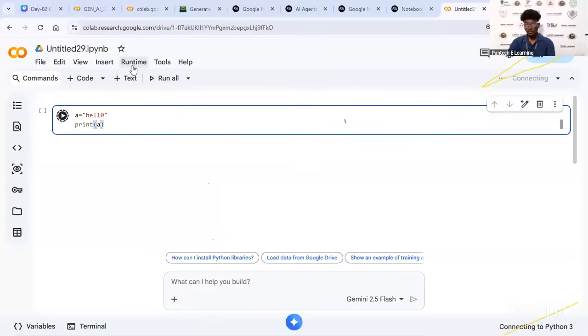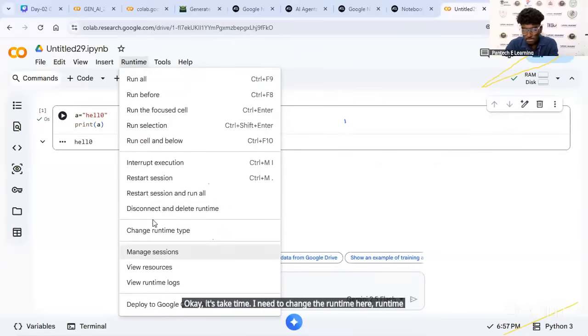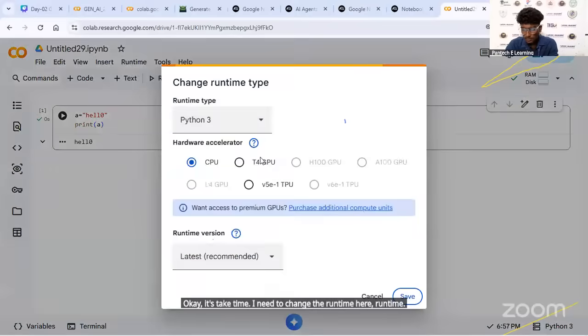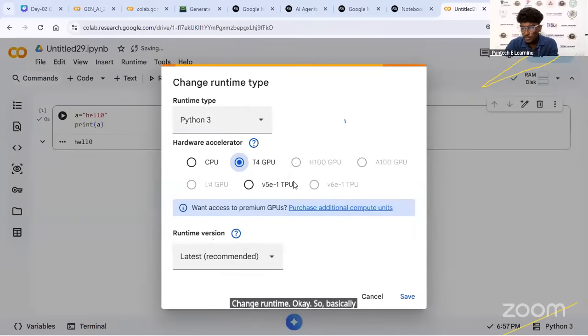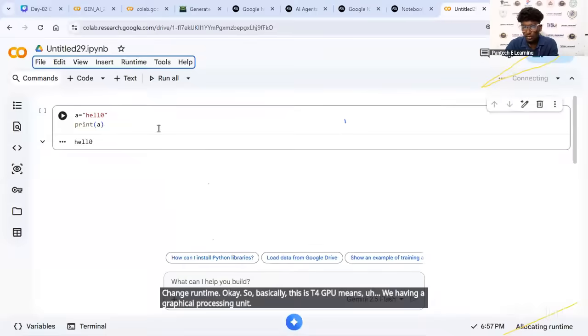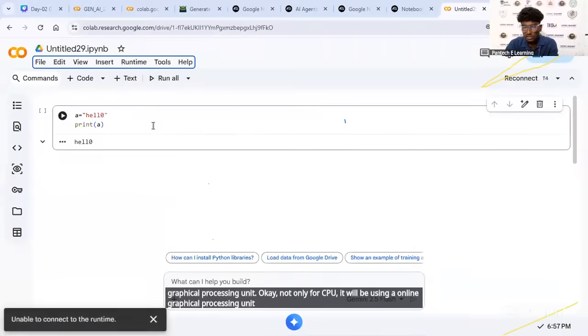Okay, it's time. I need to change the runtime here. Runtime, change runtime, T4 GPU. So basically, T4 GPU means we have a graphical processing unit. Not only the CPU, it will be using an online graphical processing unit. But it is already full.